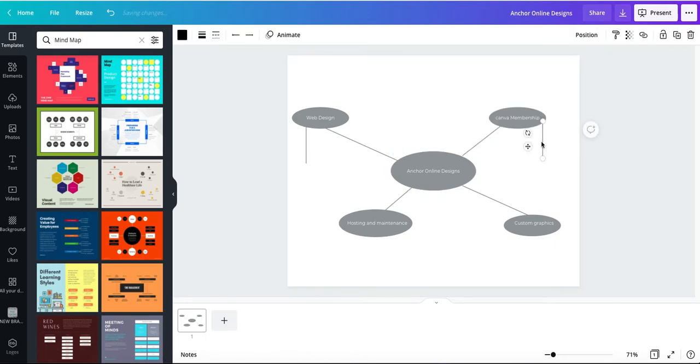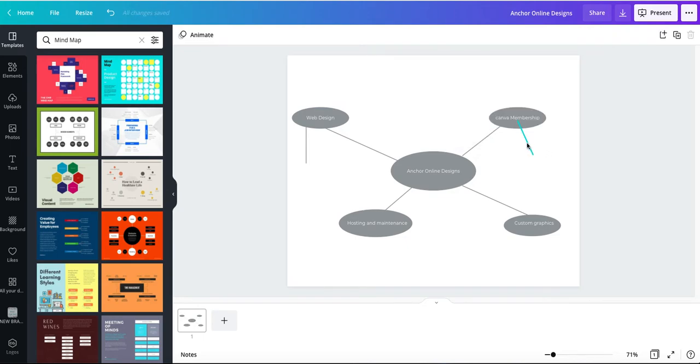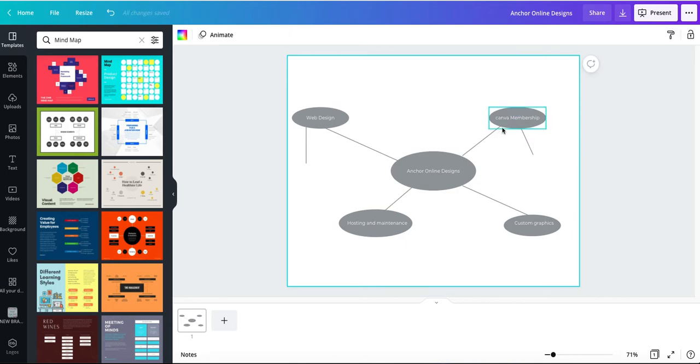Okay, so you can begin to see how I could use this for my business. Let me just pop that to the back. I really don't like it when you can see lines visible in boxes.